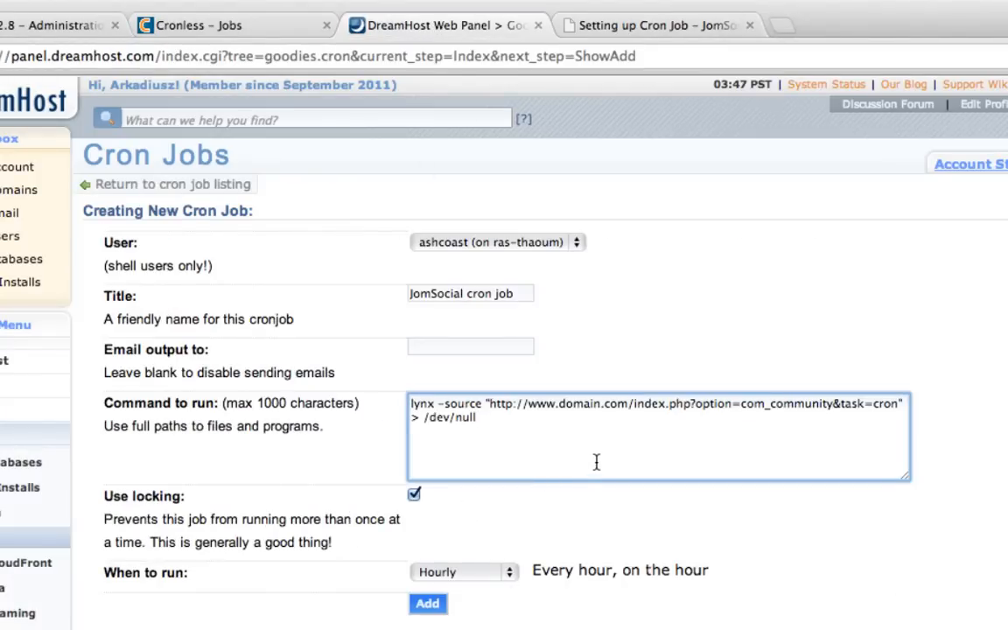If you look closely at the command, you will see that it's basically the URL I use to run the cron manually, but with the commands in front and at the end. However, there's still something wrong with it. If you copy it from our documentation, it's obviously not going to be your domain, so you may need to change the domain name right here. I just changed it to my JomSocial site, and that's it.